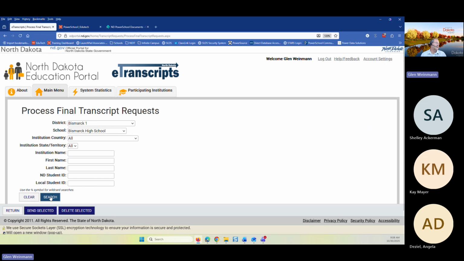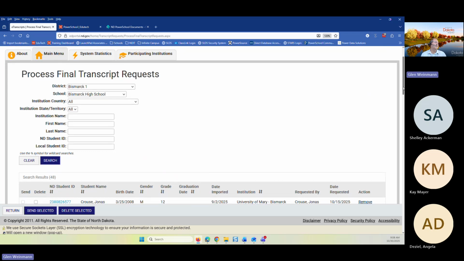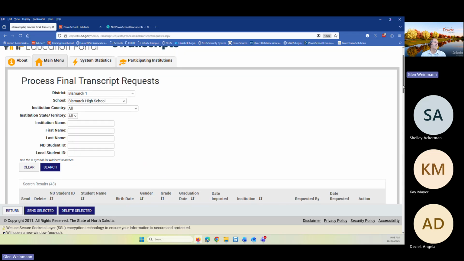If I'm going to select, I'm Bismarck here. I'm not going to scroll down very far with this. But you can see here, there's students, and you've seen that one is University of Mary here. Somebody has requested that their transcript be sent to University of Mary. So I'm going to select the students and I'm going to send the selected one there. Okay. And that's what happens after school is out. Before you leave for the summer, you come in here and you process any final transcript requests that you might have. You walk away from the building, you're in good shape.